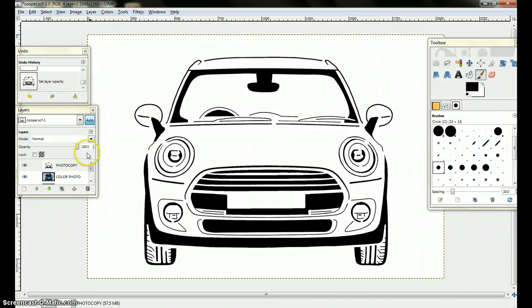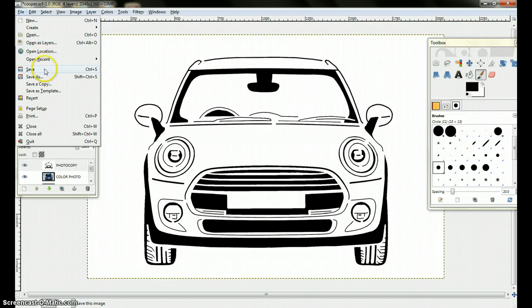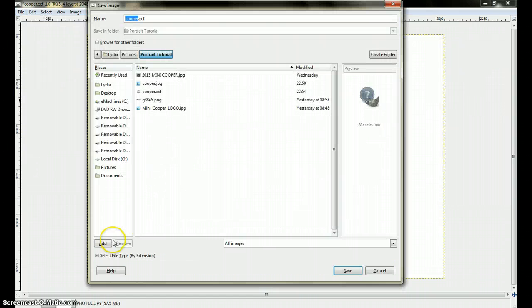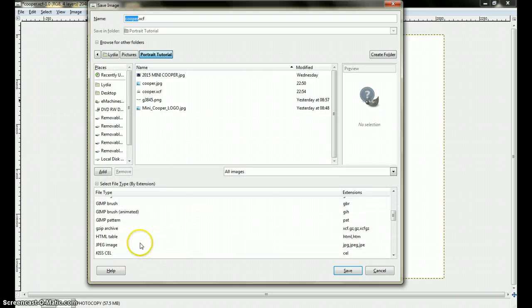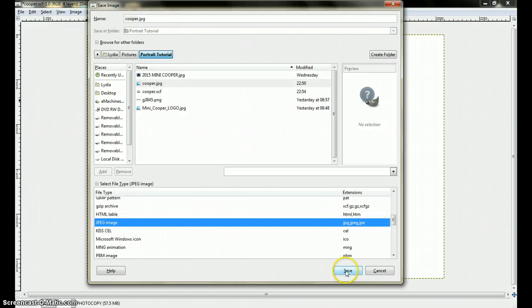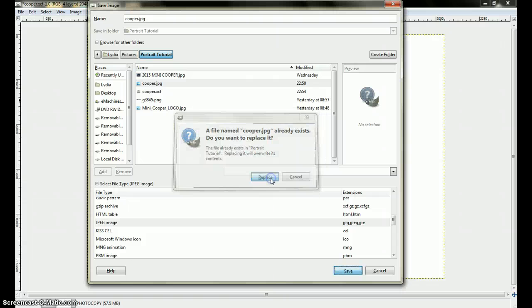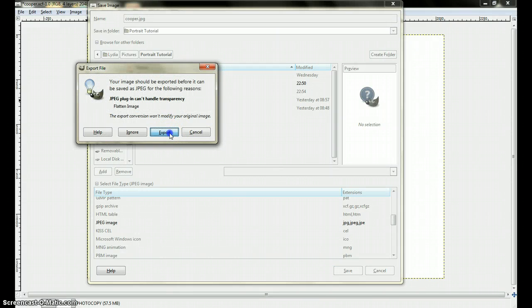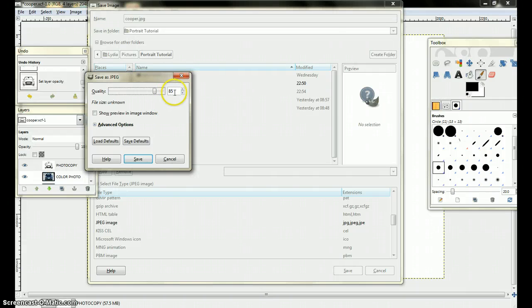And now we're going to go ahead and convert this image into a JPEG so that we can import it into Inkscape. Come up here, come down to Save As, select file type, scroll down to JPEG image, click on Save, click on Replace, export. It's set at 85%. I'm going to slide this over to 100% quality. Click on Save.